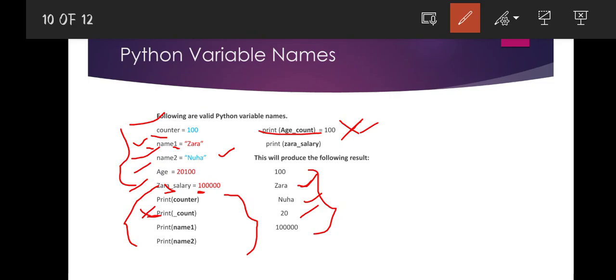Here, whenever print of counter executes, 100 is produced in the result, and print of _count doesn't produce any result. Print of name1 gives Zara, and print of name2 gives Noha, and print of age-count is an invalid statement, that's why the output isn't produced. And next, print of Zara_salary. How much is Zara salary? 10,000. And print of age gives 20,100.